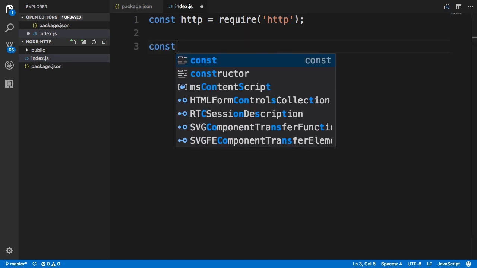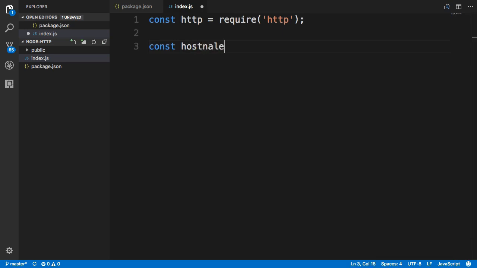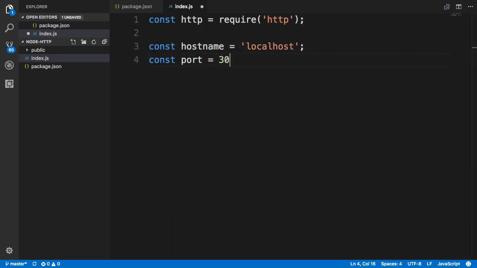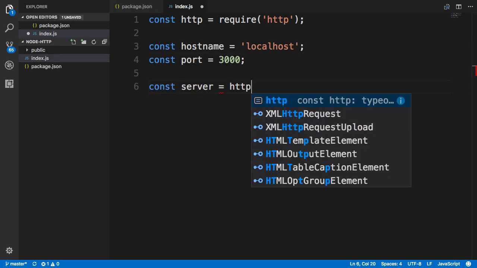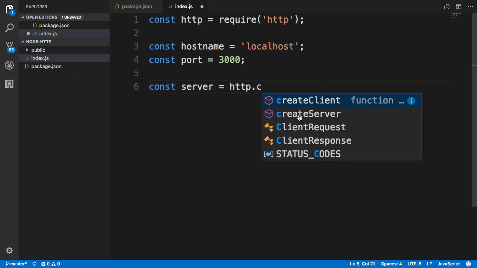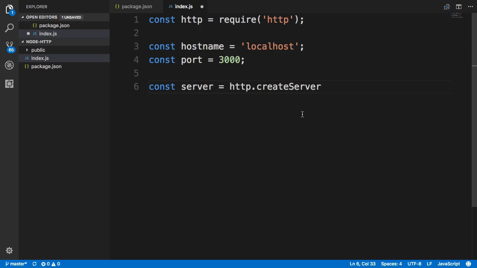In addition, let's declare a couple of constants here, and we'll call them hostname and the port number as 3000 by default. Now, let's set up the server. To set up the server, we'll say const server equal to http. The HTTP module supports a method called createServer. So we're going to use the createServer method on that.